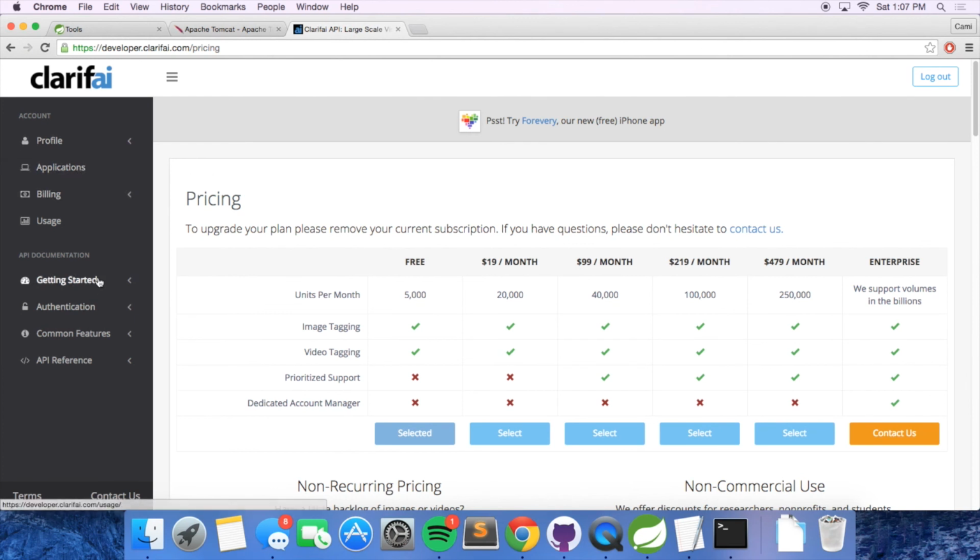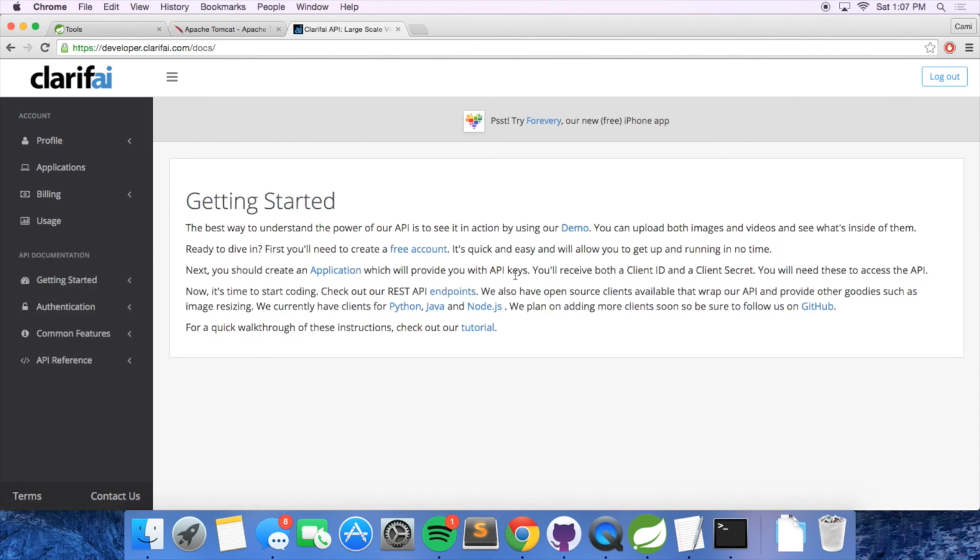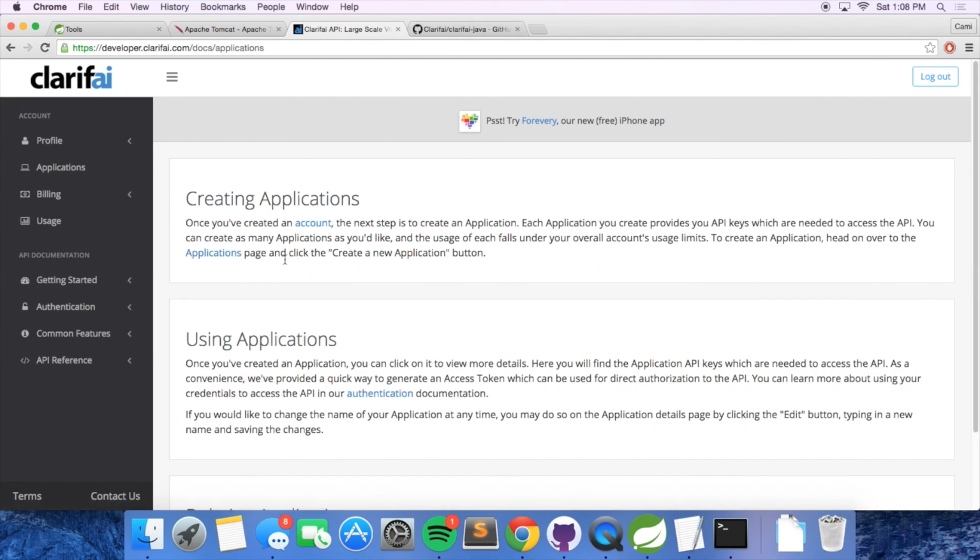So now if we go back to getting started, you can see it says we need to create an application to get our API keys. If you're not familiar with using an API, in every API you typically, I think pretty much always, need a client ID and client secret, and then you have an access token. So that's exactly what we have here. And then it says we currently have clients for Python, Java, and Node.js. All of these are really simple and easy to follow, but we're going to go ahead and open the Java one. I'm just going to open it and save it for later while we create our new application.